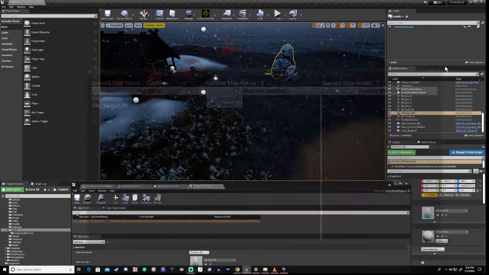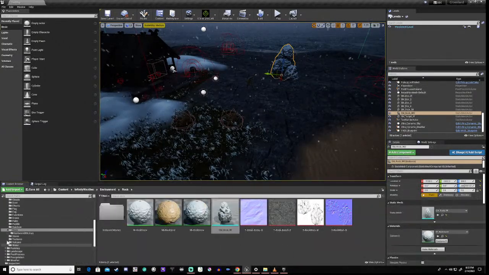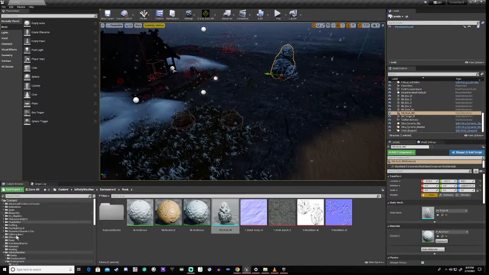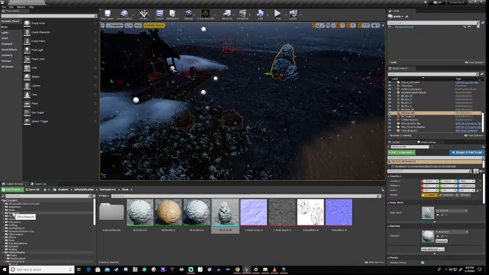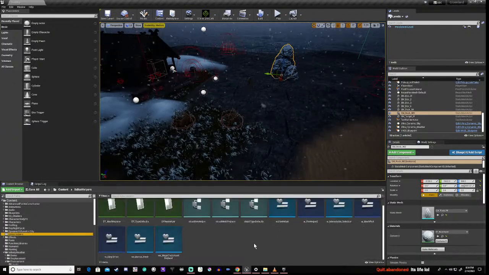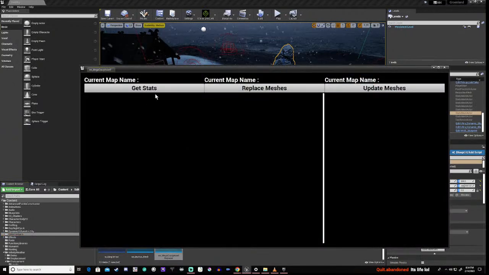Right, tell you what we're going to do. We're going to close that, then open it again. I'm going to see if it's some weird thing where I need to refresh the grids or something. Right, so run that widget. Get stats.